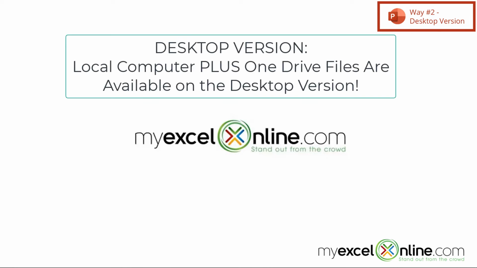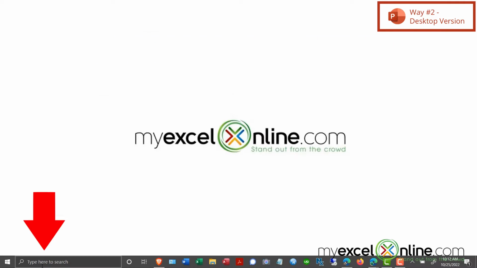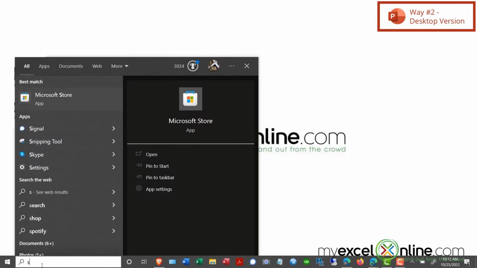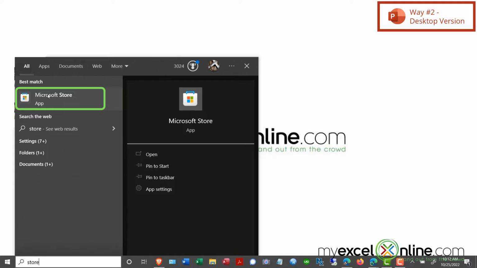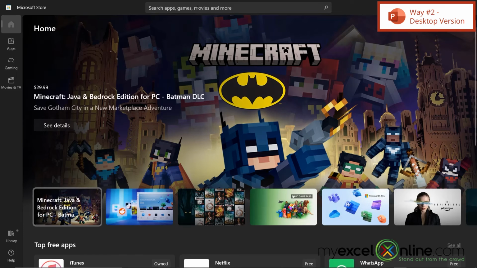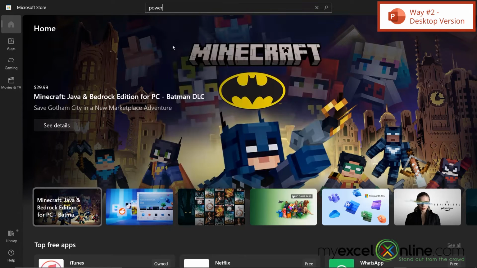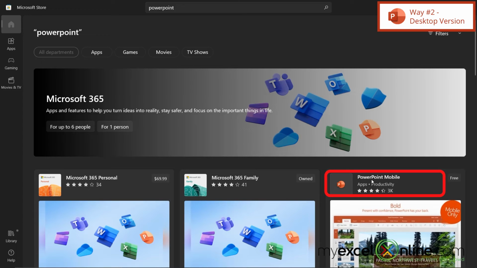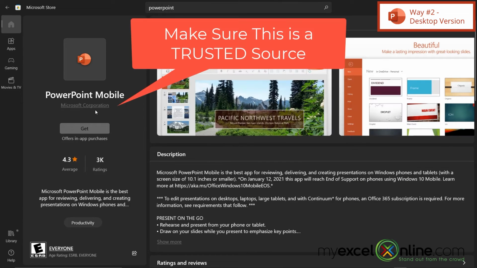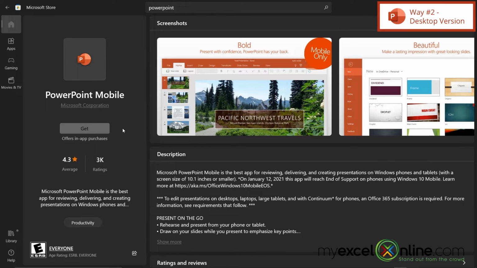The second way to get PowerPoint for free is the desktop version. Now the desktop version will allow you to use files on your computer when you're not connected to the internet. So if I go down here and I search for Store, I'm going to want to go to the Microsoft Store right here. And up here in my search, I'm going to type in PowerPoint and just click on it right here. And I'm going to go over here to PowerPoint Mobile. And I can see that that comes from Microsoft. And I'm going to hit Get. And this will allow me to have the free version of PowerPoint on my computer.